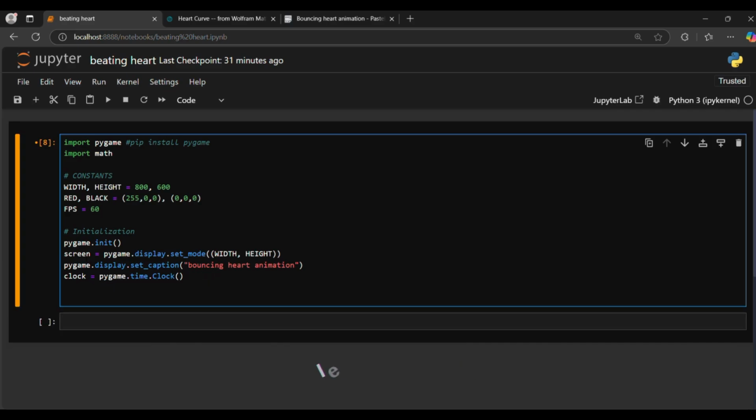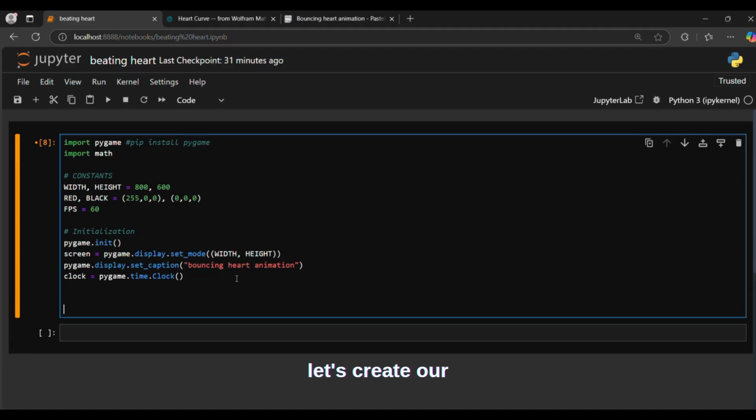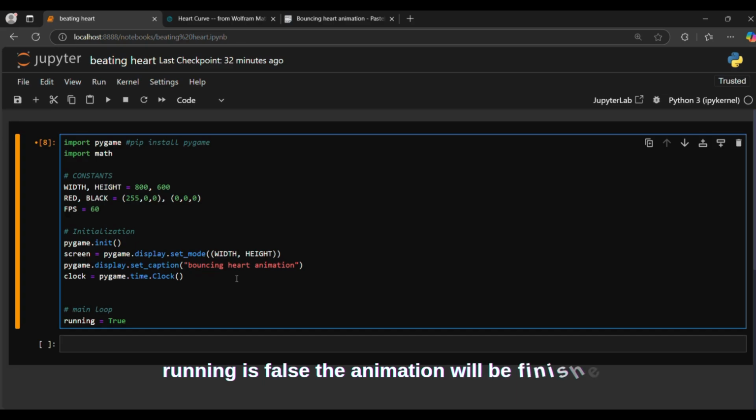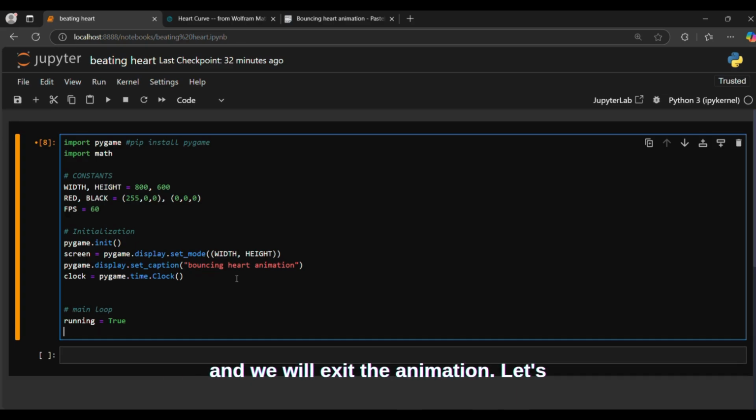Now let's create our while loop, this is the main loop. So we define a variable called running, and it is initially True. When running is False, the animation will be finished and we will exit the animation. Let's also define a variable called time as we will use it later. This is basically the time of the animation and it starts at 0.